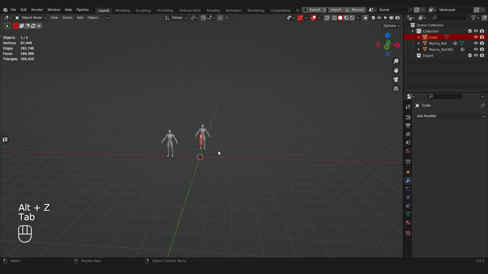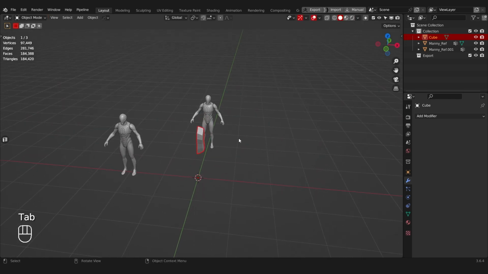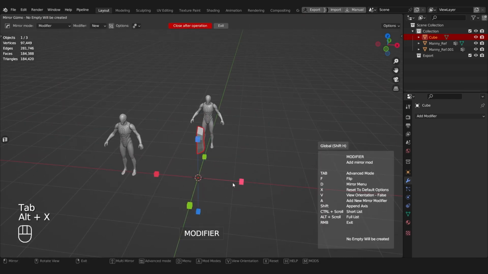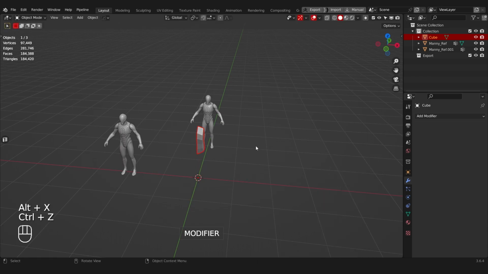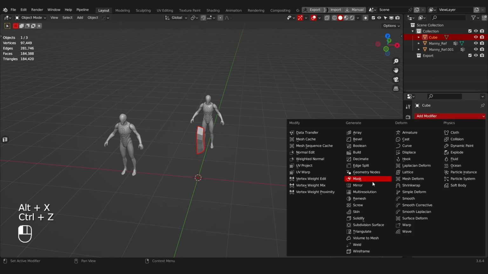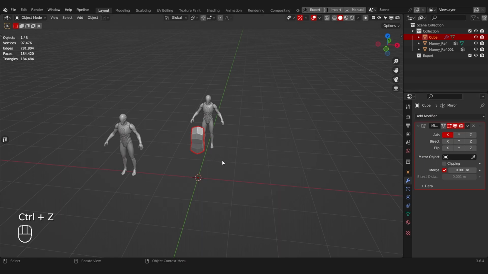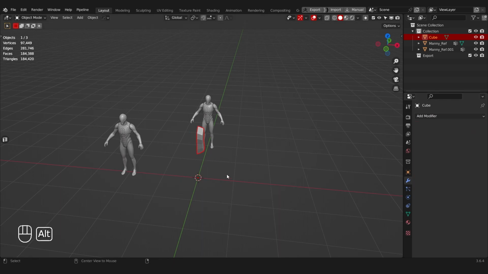I'm ready to mirror. So again, I'm using add-ons like Machine Tools. I've also got Hard Ops, so I can hit Alt-X and mirror this. If you don't have that, just go over to your modifier stack and look for mirror, and you can just mirror it on the X-axis.